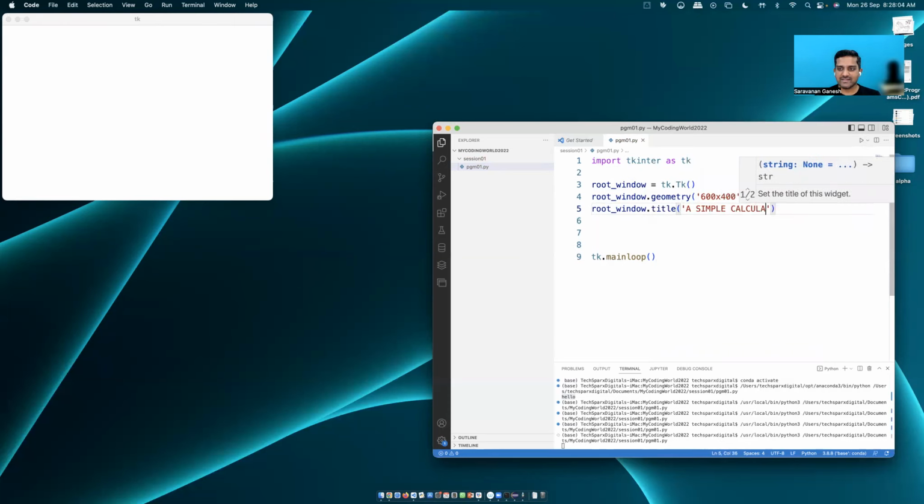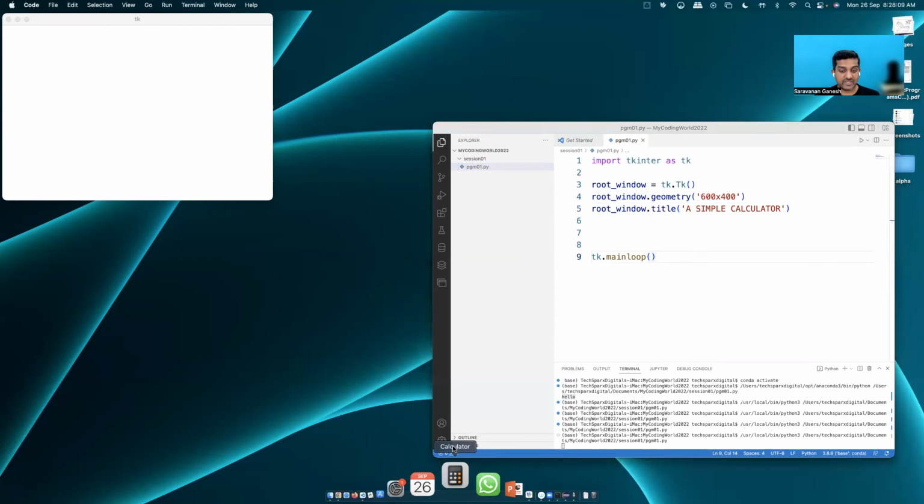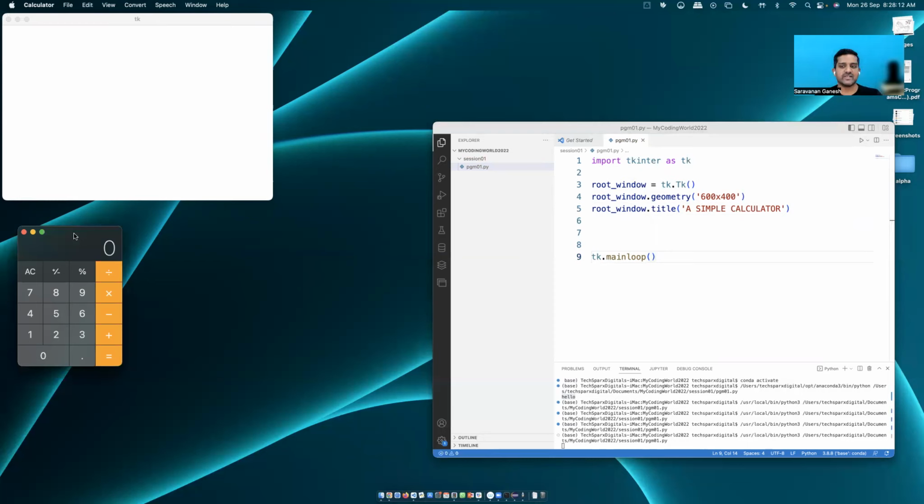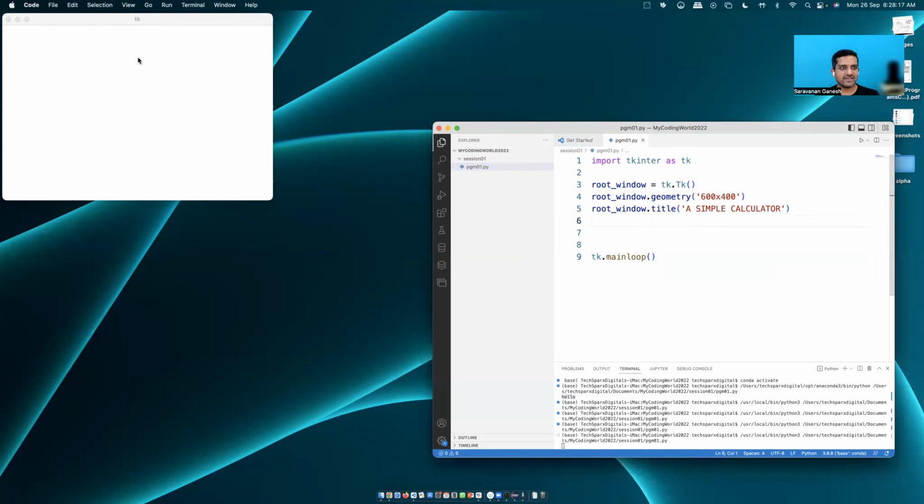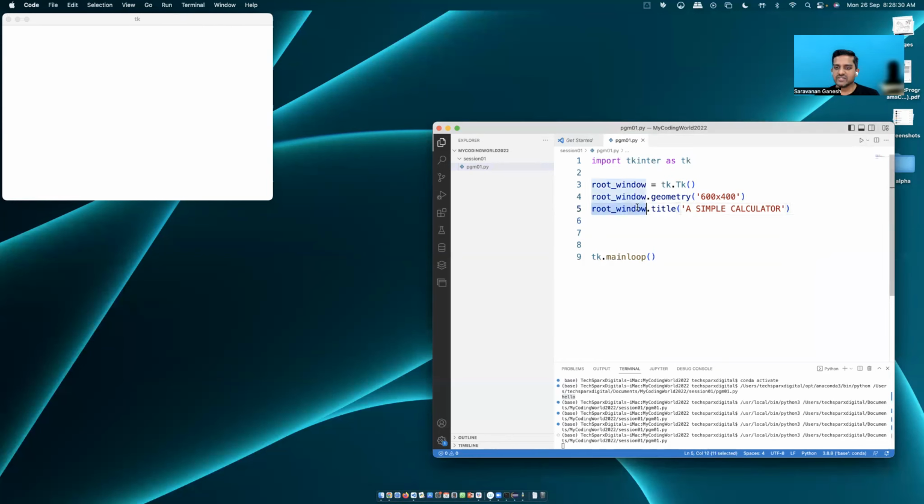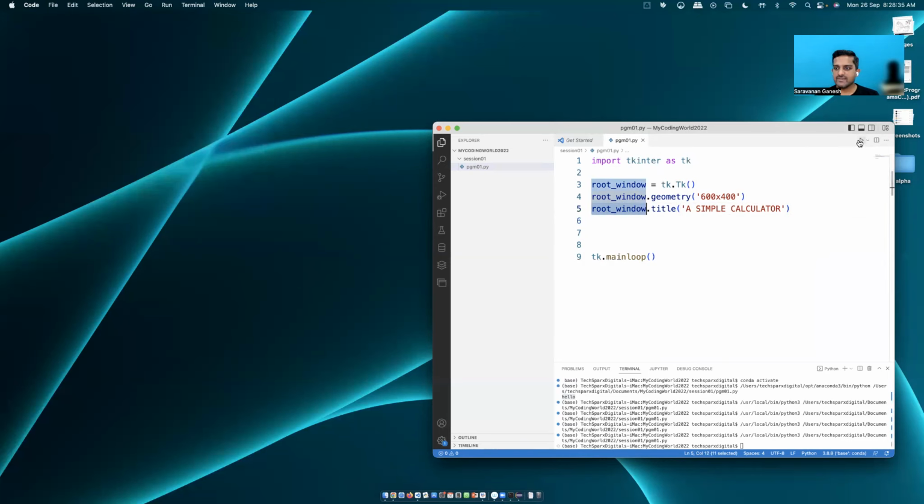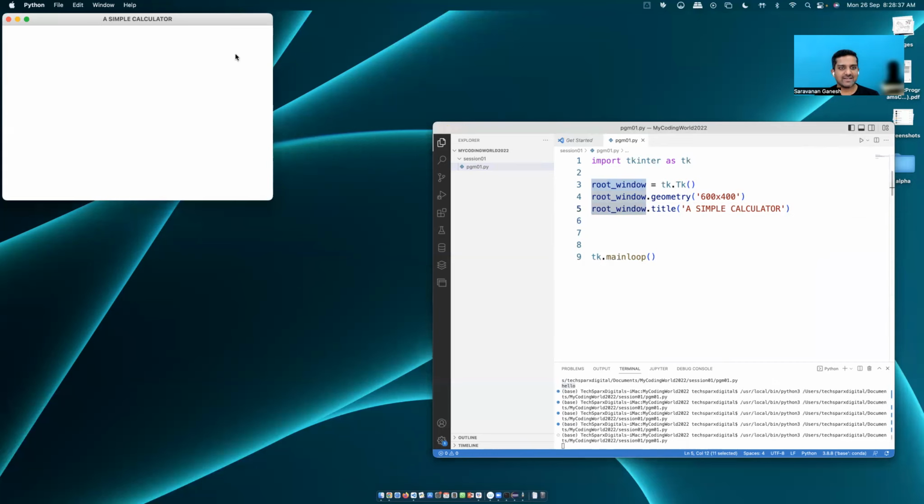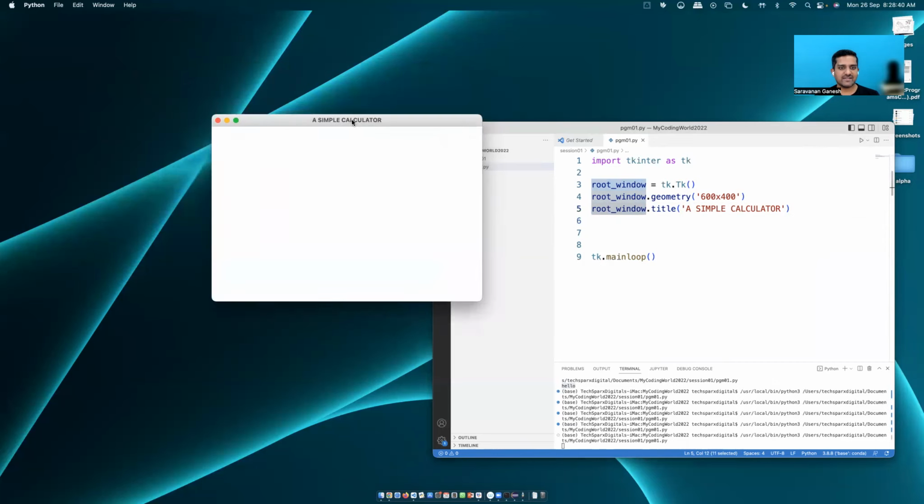This is not a calculator like the one we have on our computers. We could definitely do that, and that is what we'll be doing in further classes. For now, we'll just create a small, simple calculator that takes two numbers from the user, calculates the sum, and then displays the sum. Of course, we will design this calculator over a period of time. So root window title, a simple calculator. Just observe this right now: when I run the code, a simple calculator is displayed on the title bar.